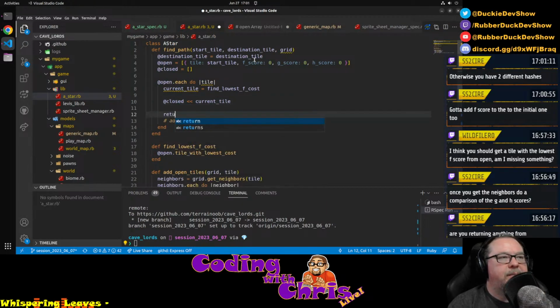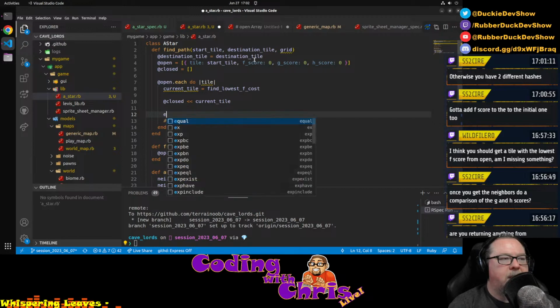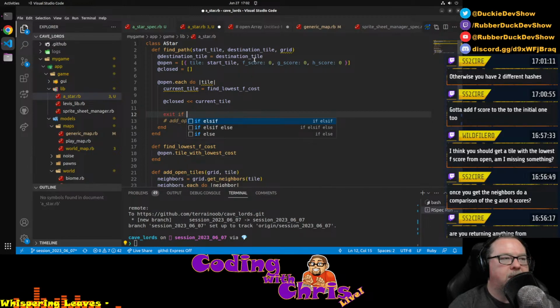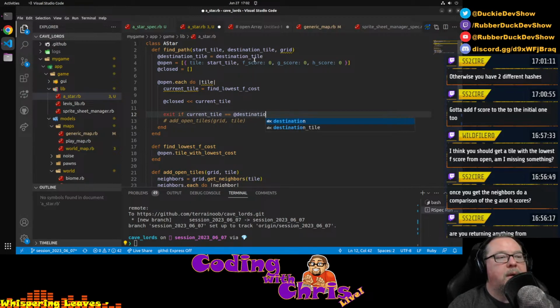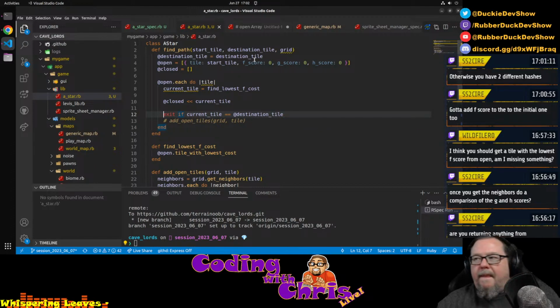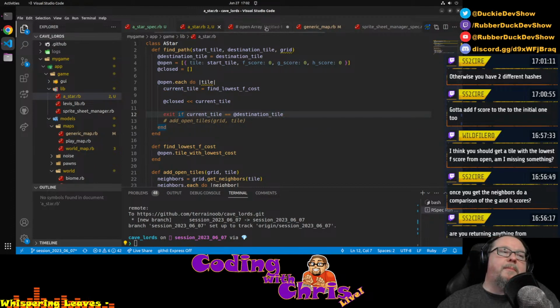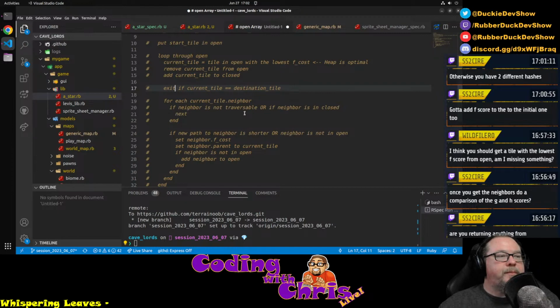Not return. Not next. Yeah, we want to exit. Doing Ruby syntax here. So, all right, so then we want to bail. If we've gotten to the end, we don't need to keep going, so we're done.